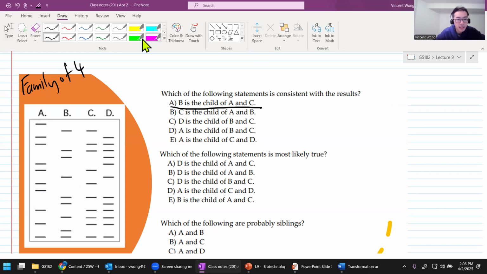So we're looking at B here, and we are assuming A and C are parents. B has this one. Did it get it from A or C? It got it from C. No problem. Let's take a look at the next one. This one got it from C. And then the next one, that's where the problem is, right?